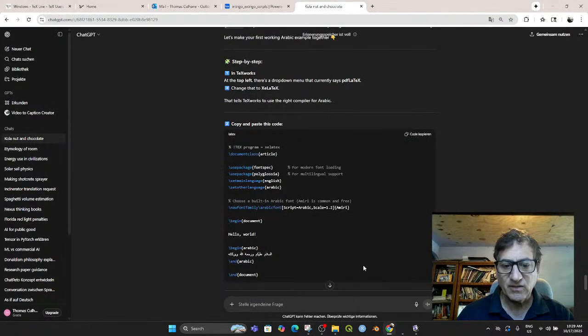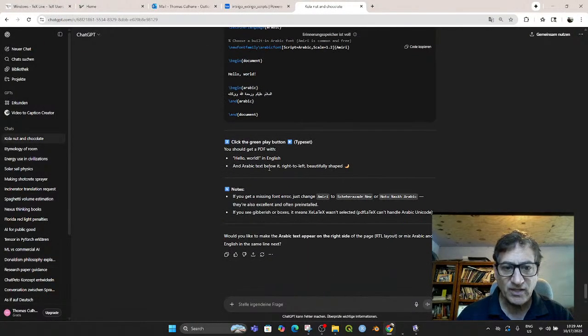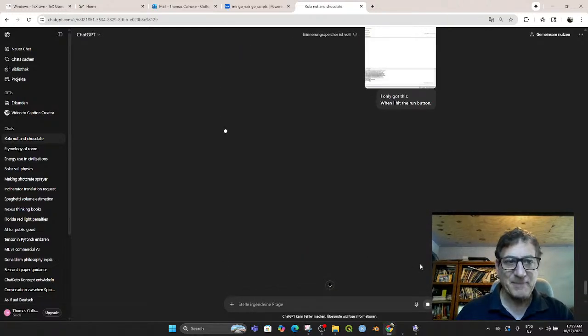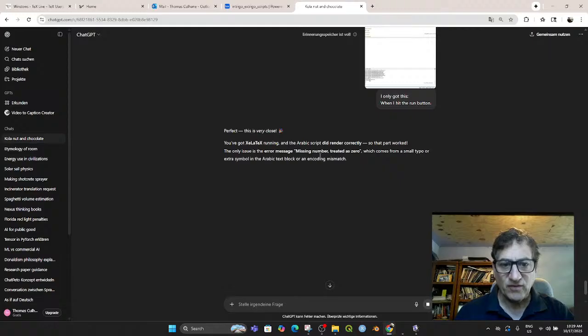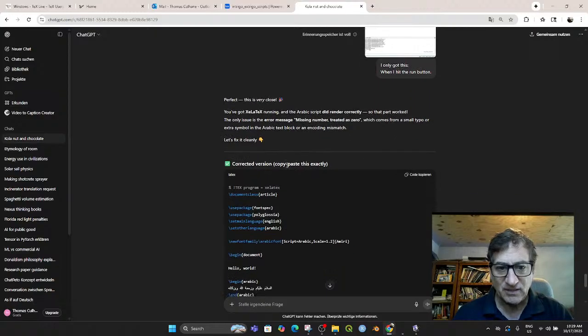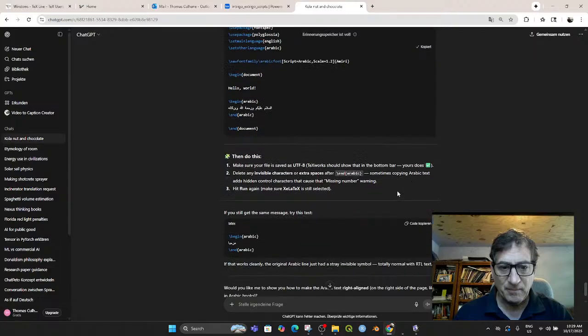So I come from here and say, you should get a PDF. I only got this when I hit the run button. So maybe that run button is not the compiler. It says, it's very close. You got XeLaTeX running and the Arabic script did render correctly, so that part worked. The only issue is the error message, missing number treated as 0, from some small typo or extra symbol in the Arabic text block. So that may be an error that it made.